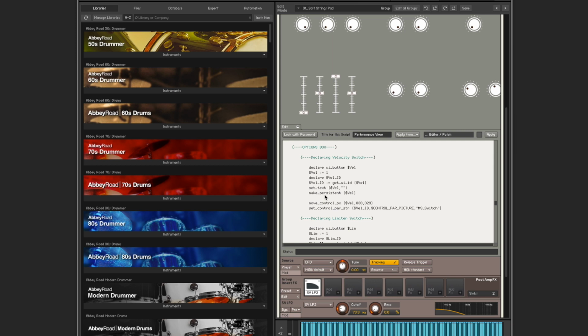And I've made it persistent so that if I turn something on or off, next time I load it up, it will be the same. Then the pixel movement, just the same as the knobs and slider before, and the set control path string, pretty much the same as before, setting the picture this time to ms_switch, just my way of labeling the button that I'm using.